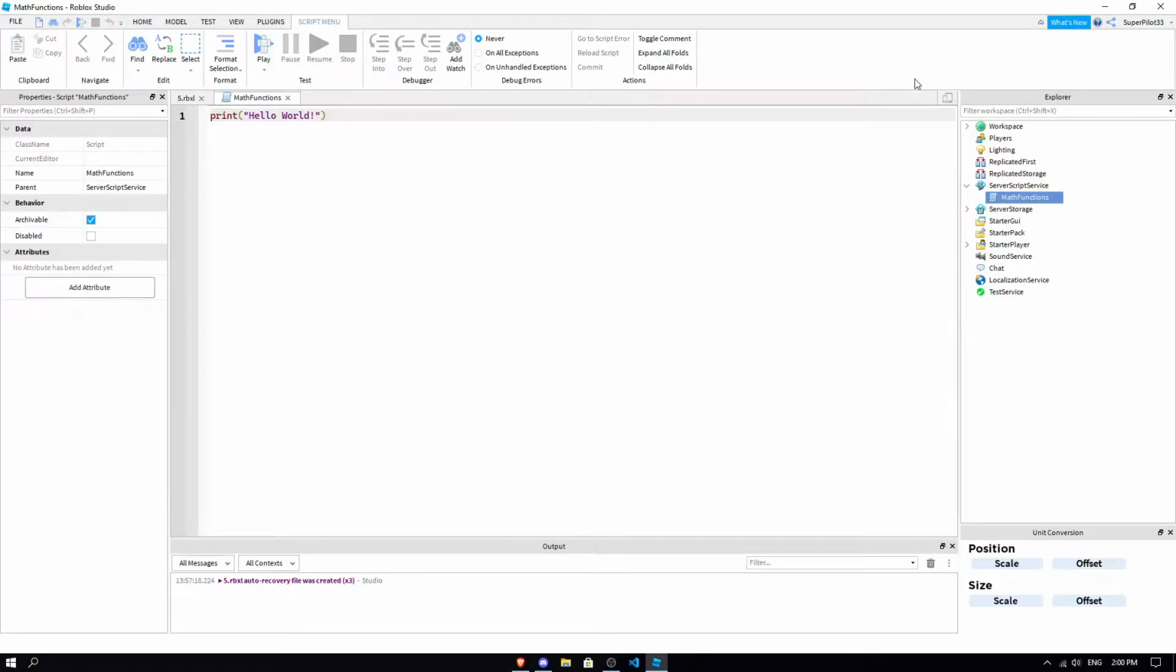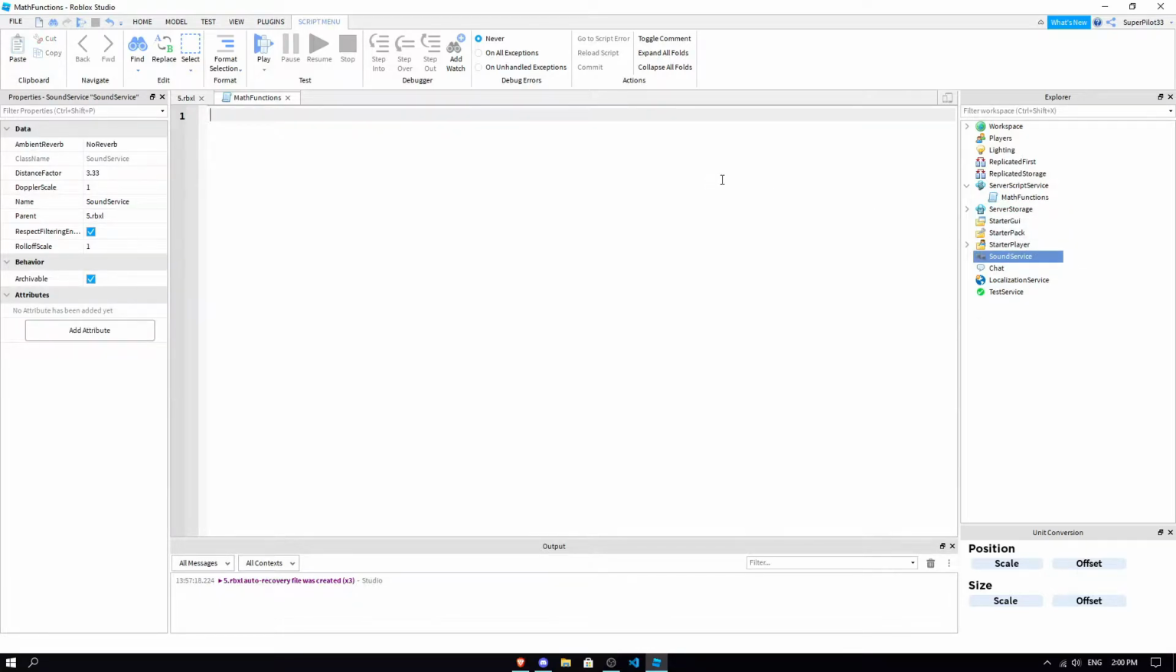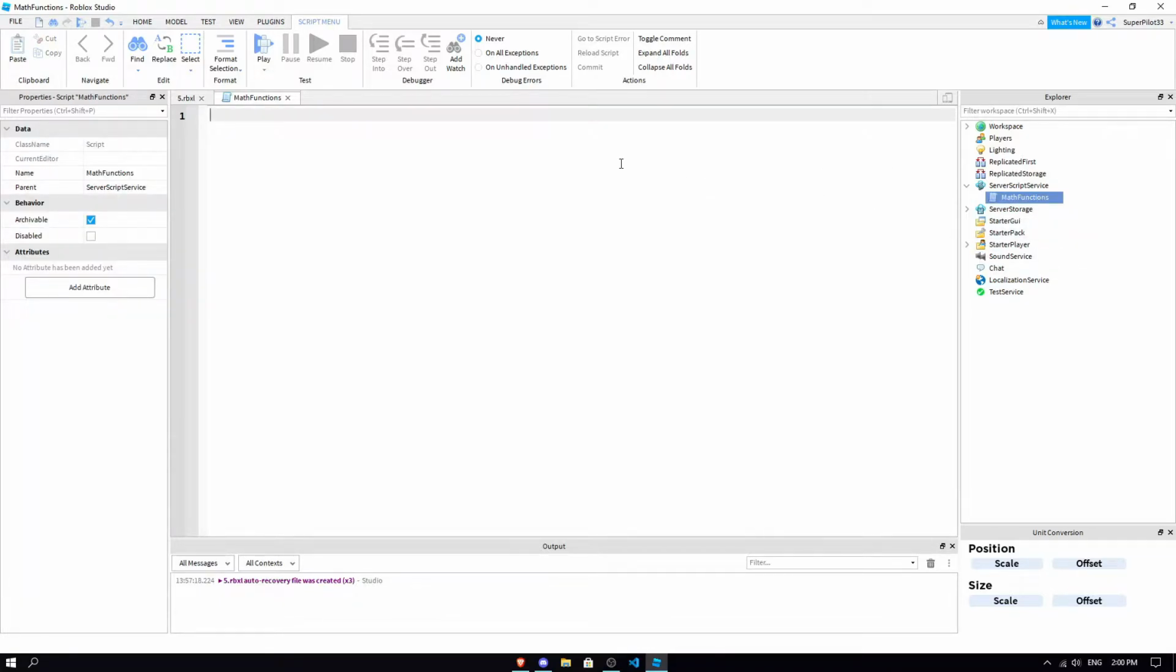So insert a new script into Workspace or ServerScriptService, and you can name it anything you want. I like naming my scripts. I named it MathFunctions. From there we can open the script by double clicking it, and we can get started.